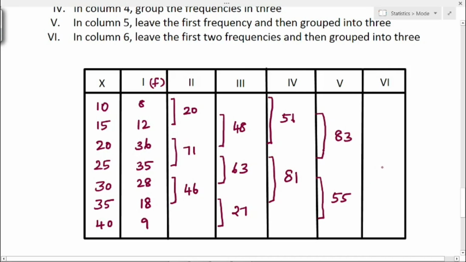Next, move on to column 6. Leave the first 2 frequencies and then group into 3. So we have to leave the first 2 frequency values, 8 and 12, and we have to add the remaining values. If you leave 8 and 12, the next 3 values are 36, 35 and 28. We have to add 3 values. So 36 plus 35 plus 28. So you'll get 99. That you have to write it directly to this 35 value because that is the middle value. So 99.